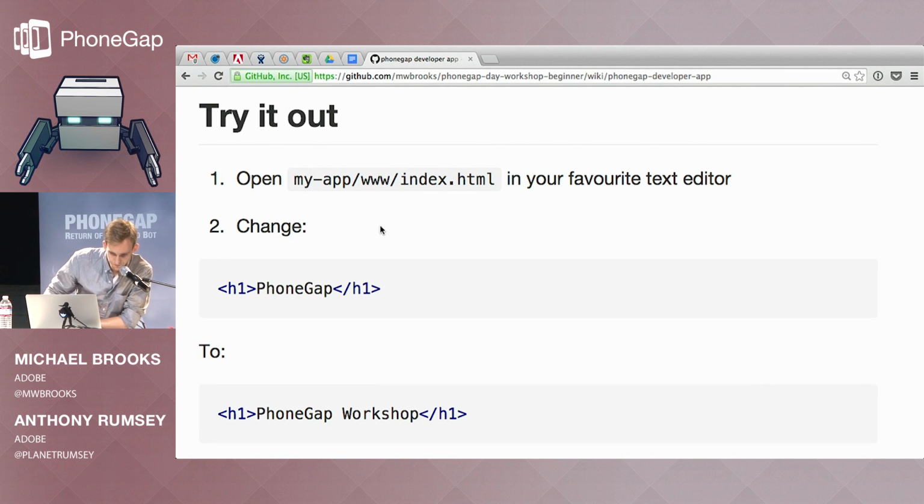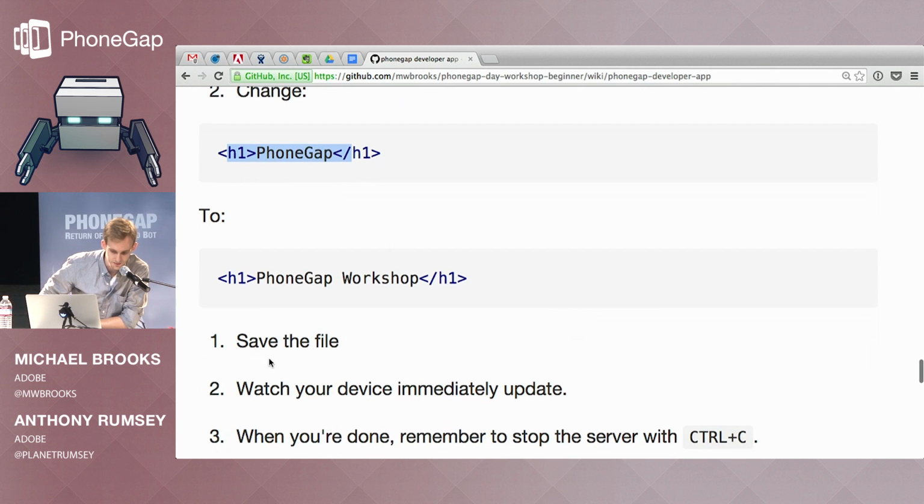Live Reload is a very popular library for web development, and we've added that similar functionality to this app. So if you open up your favorite text editor, you can open up the www directory inside of your app. You can open up the index.html, and if you change any of that content and save it, the app is going to refresh. So a simple one to change is the header one, if that says PhoneGap. Just change it to PhoneGap Workshop or whatever else, and you're going to see the update immediately.